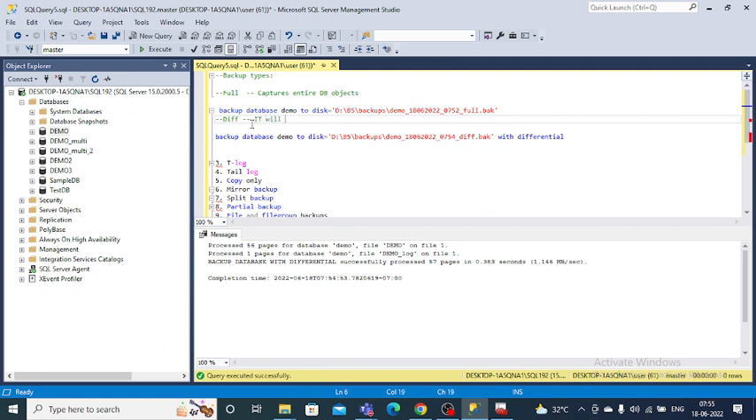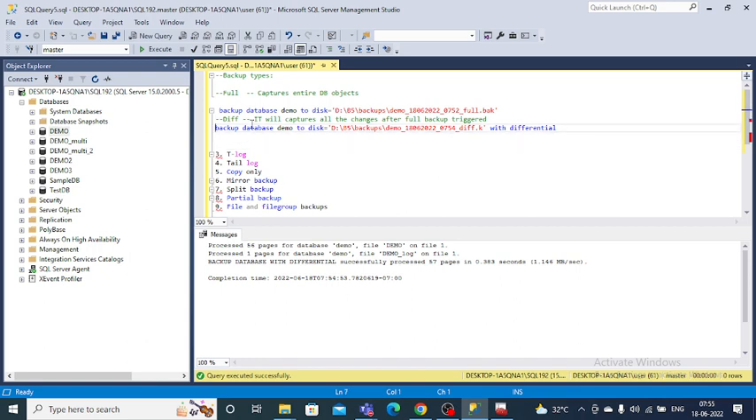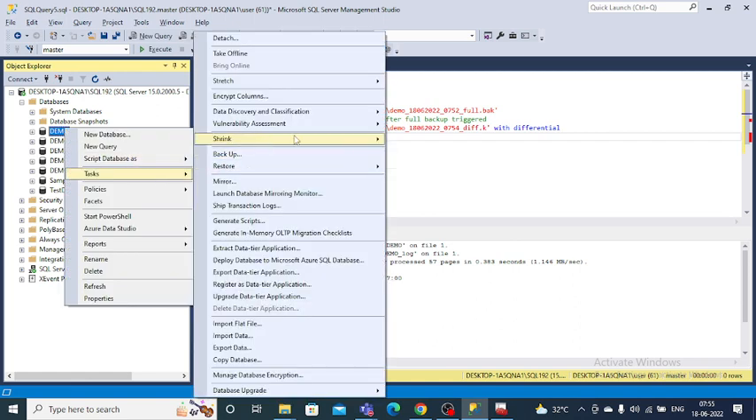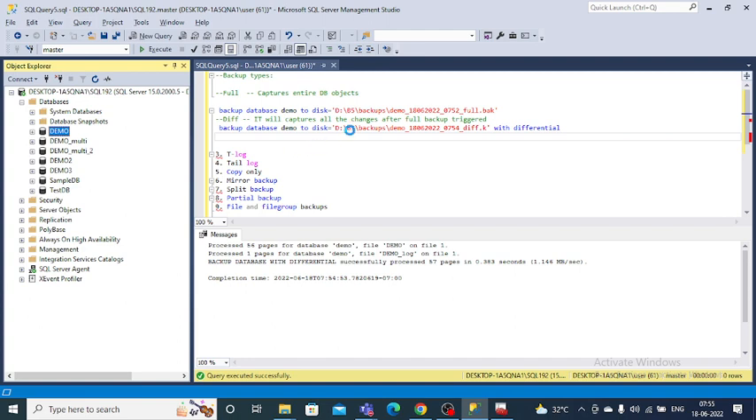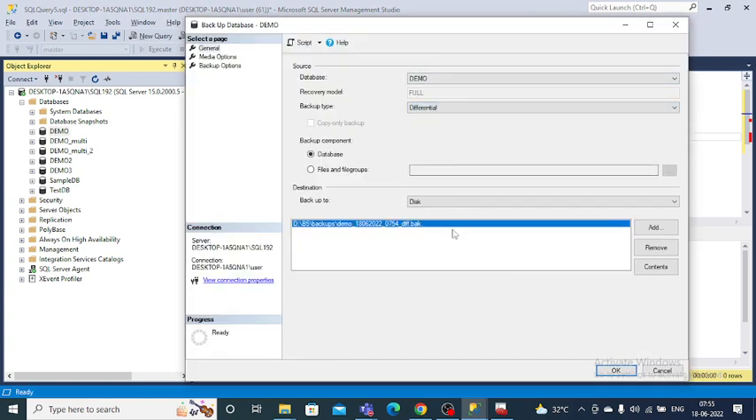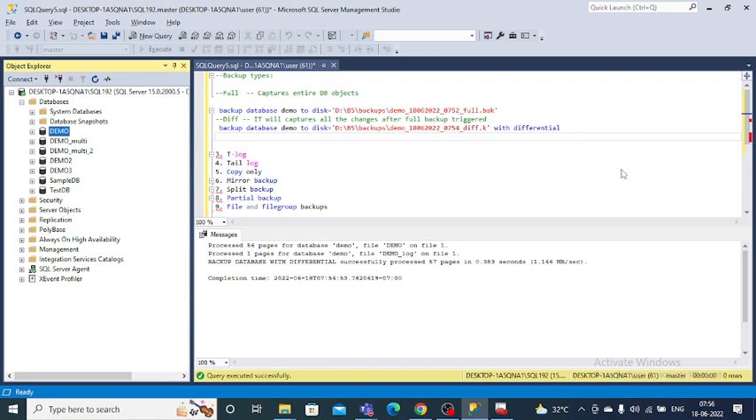We can also call the differential backup a cumulative backup. Let me show you how it is done through the GUI. Let me take this backup using the GUI method. Go to Tasks, Backup, select the type of backup as differential, give the same name, select the path, and just click OK. It will take the differential backup. So it is very easy.